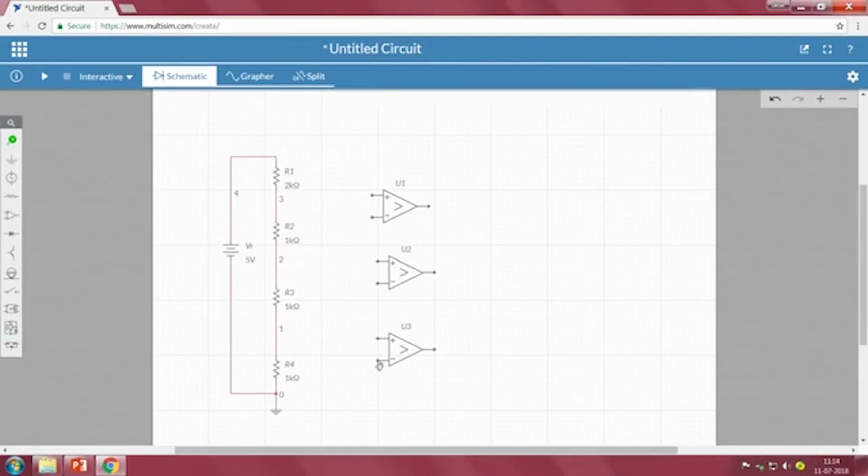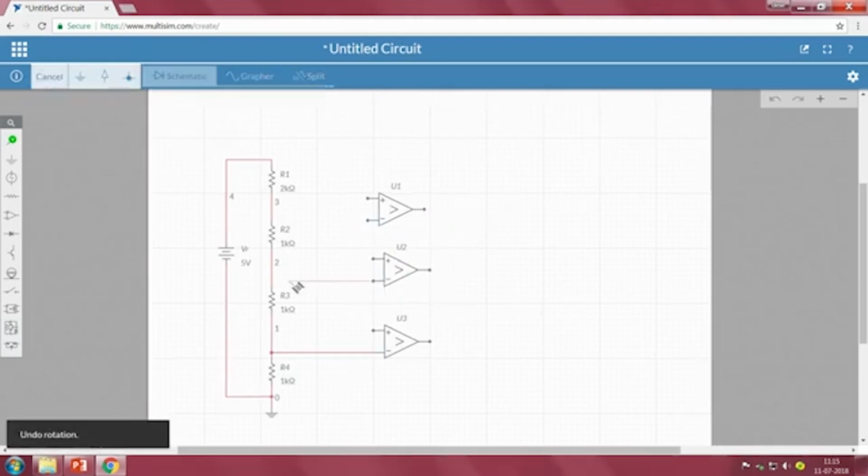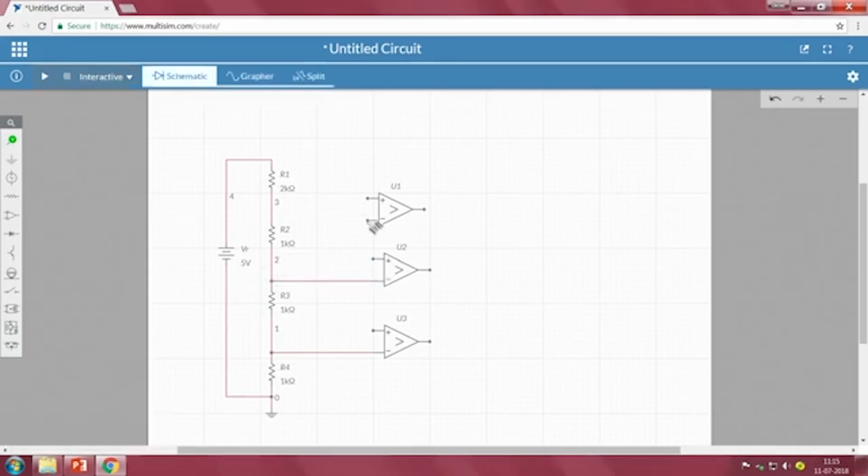Okay. So, the negative terminals are connected, one to here, this is VC, whereas this is VB and this is VA, right, whereas the positive terminals we are connecting to the input voltage.